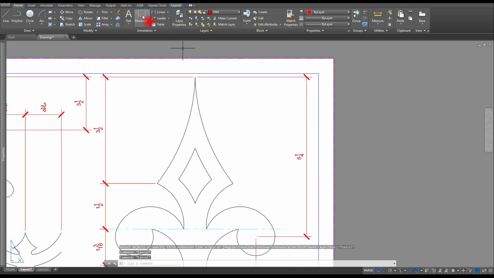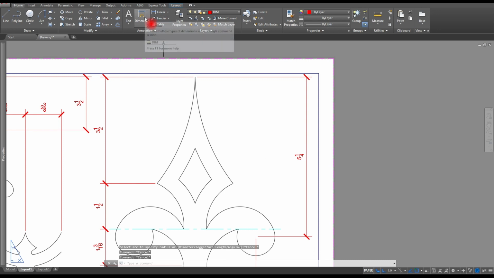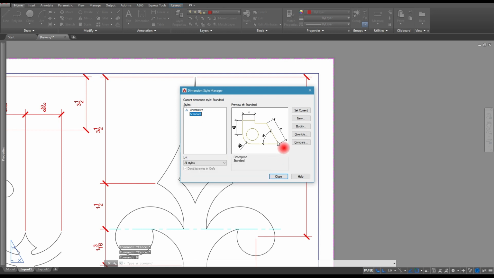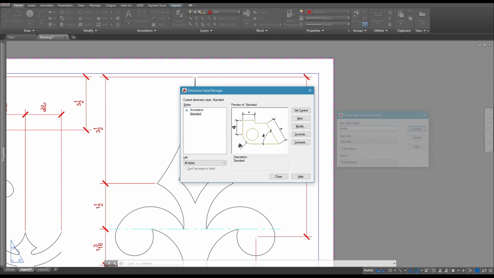The only problem I have with sometimes setting up certain dimensioning styles is that you'll see this radius now has got this weird kind of bend to it. So what I'll typically do next is come back to my dimensioning style, create a new one based off of this one, and name it "one with leaders."